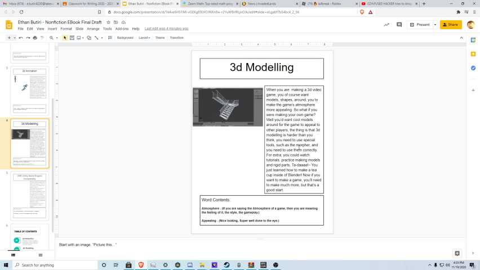The thing is that 3D modeling is harder than you think. You need to use special tools, such as the Morpher, and you need to use them correctly. For extra, you could watch tutorials and practice making models in rigid parts. Ta-da! You just learned how to make a teacup inside Blender. Now if you want to make a game, you'll need to make much more, but that is a good start.